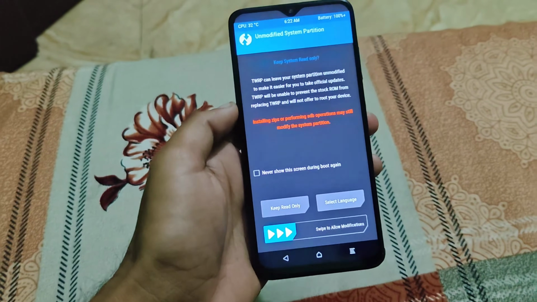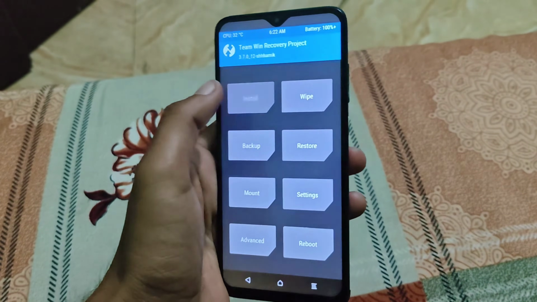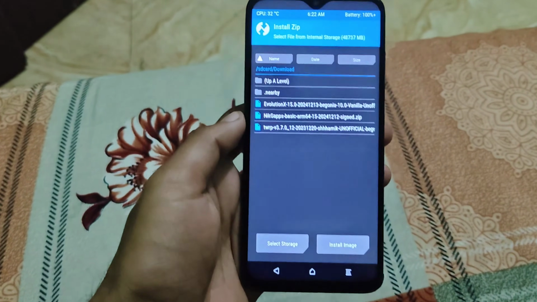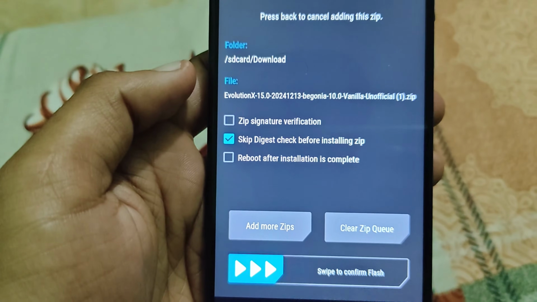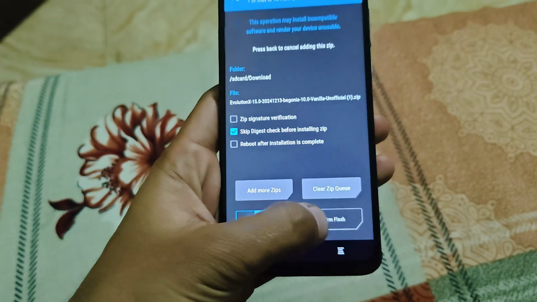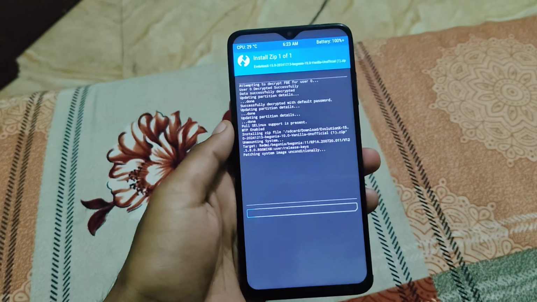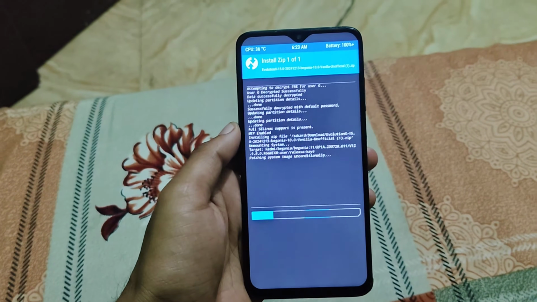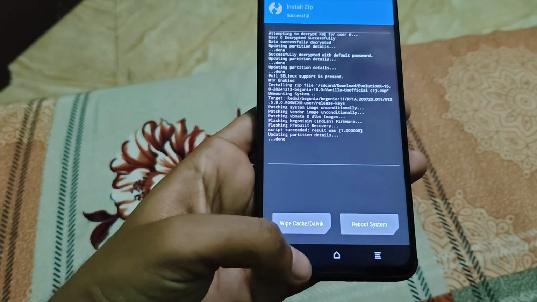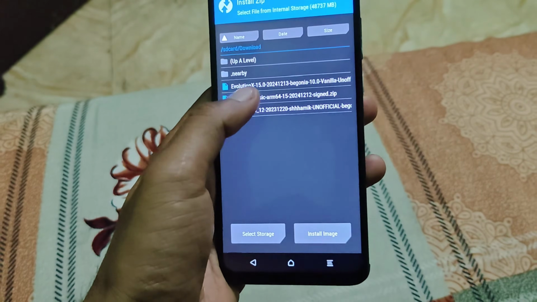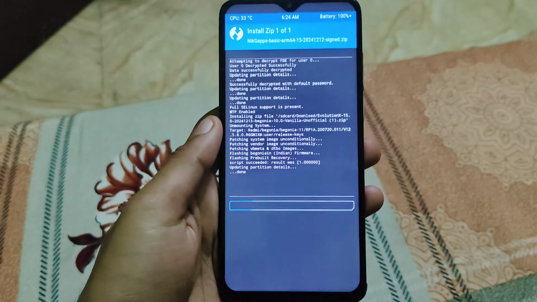Step 2. Now flash EvolutionX ROM and GApps. Tap on Install and select the ROM. Swipe the slider to confirm. Wait for the installation to complete. It might take some time. Now flash GApps. Hit back and select NikGapps. Swipe to confirm flash.